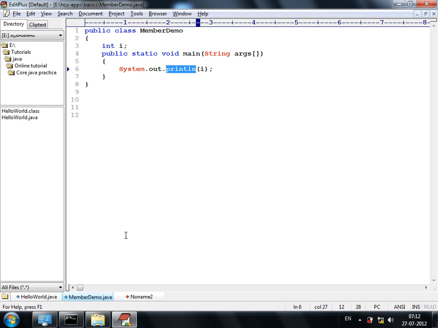If a non-static member is referred in a non-static member directly, then it will compile successfully. And if a static member is referred in a static member directly, then also it will compile successfully. If a static member is referred in another static member directly, then it will compile successfully. And if a static member is referred in a non-static member directly, it will compile successfully.